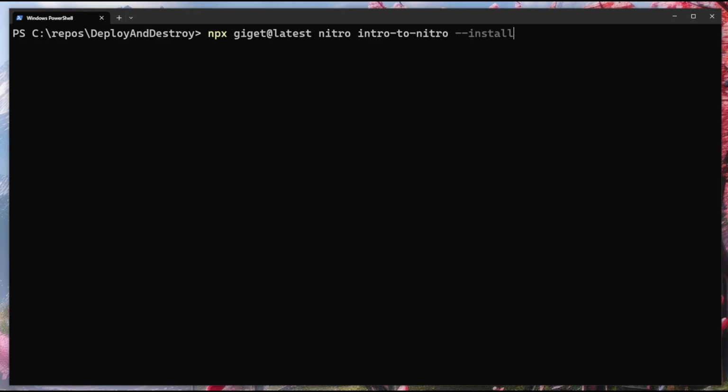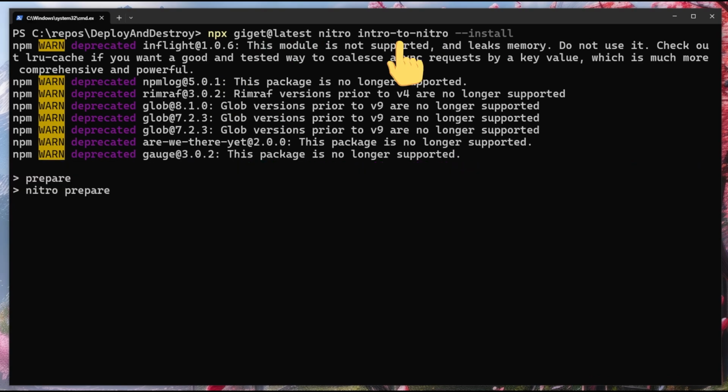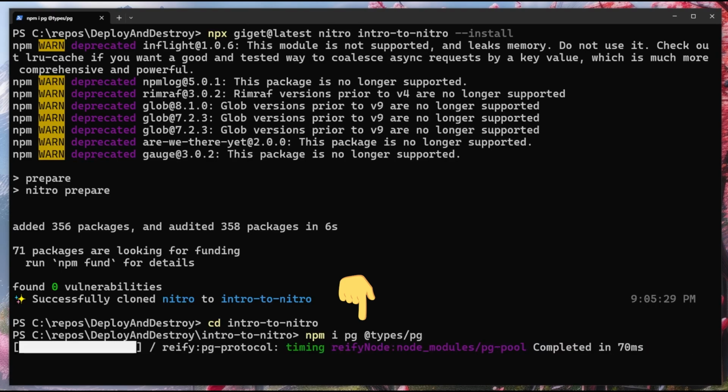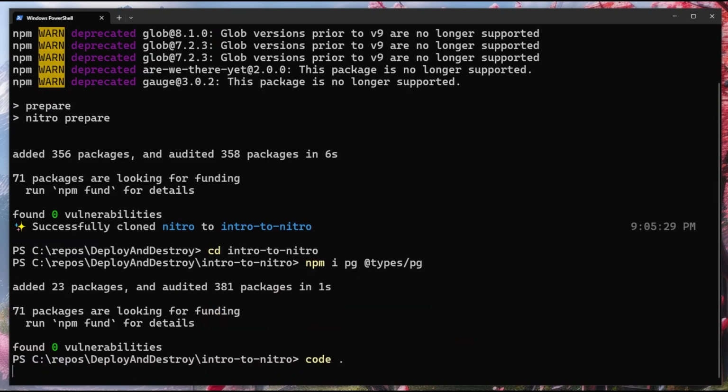To kick things off, we're going to spin up a new project via npm using Gigit. Gigit? Gidget? I don't know. We'll use the Nitro template and call our project Intro to Nitro. Also, let's install the dependencies. We'll need the pg package and its types since we'll be using Postgres. All the packages are in place. Let's jump into VS Code.